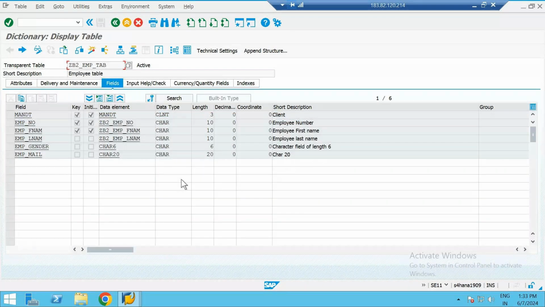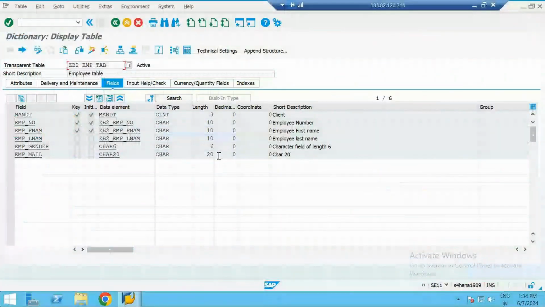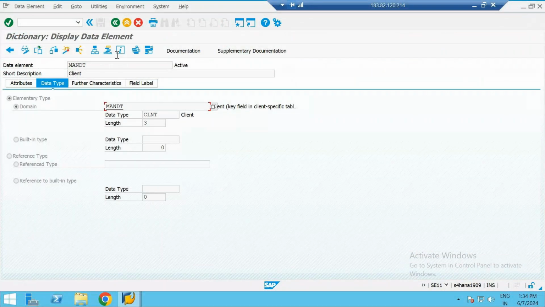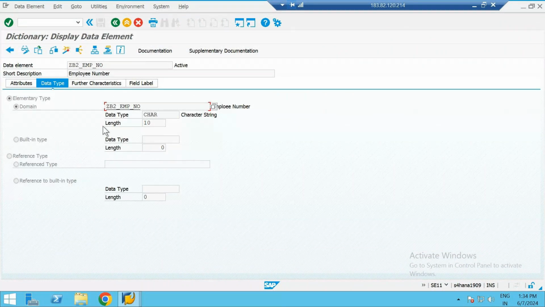Okay, so that's the question: what is the difference between data field and built-in type? So you're asking about this only, I feel. See here, when you use a domain in an elementary data type, you will have to create an explicit domain and then give the characters here. Built-in type means the type is already available in the system and you just have to choose that type, right?